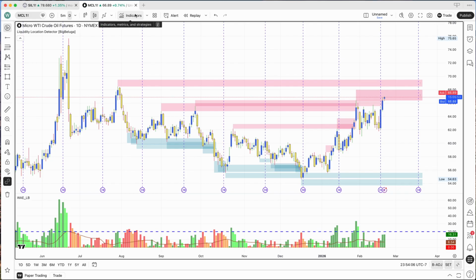The next one are indicator templates. I've never used this, so I'm not going to talk about it. The other one up there is called Create an Alert. I use this one all the time. So let me show you how to create an alert.